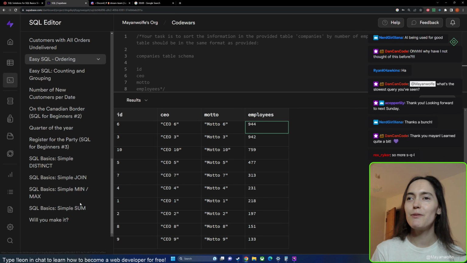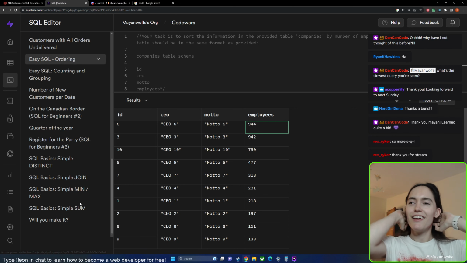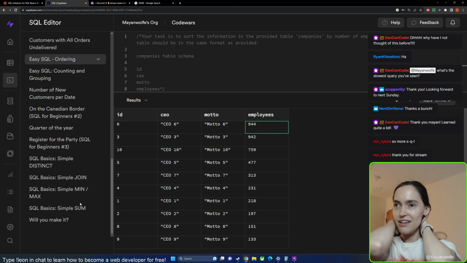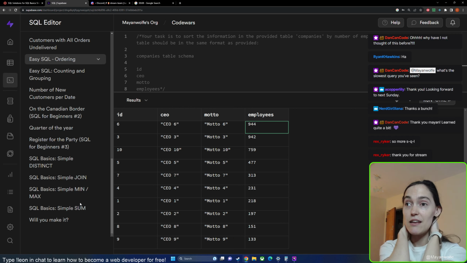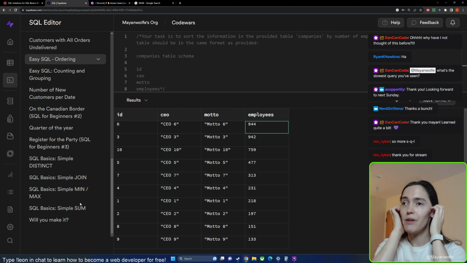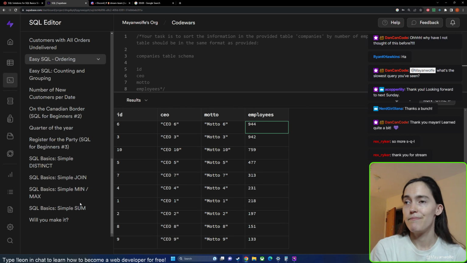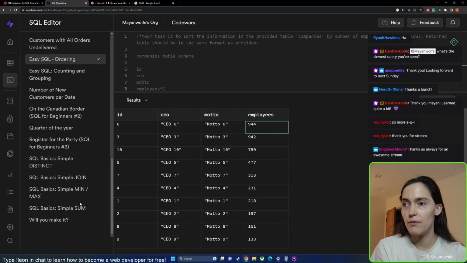Dan Code says, Mine Wolf, what's the slowest query you've seen? Yeah, I've had queries that last like 10 minutes. It takes 10 minutes to get a result back. A lot of these are on fully indexed tables. They're just incredibly complex, gnarly queries against really massive tables. So sometimes it just happens. You have queries that'll last 10 minutes, 5 minutes, stuff like that. You just got to walk away and get a cup of coffee.